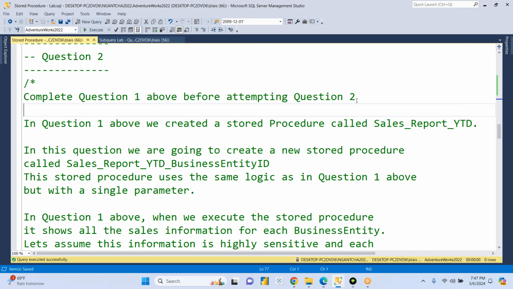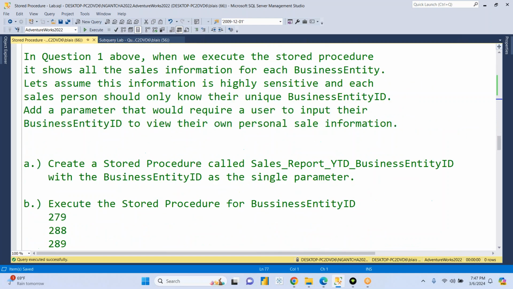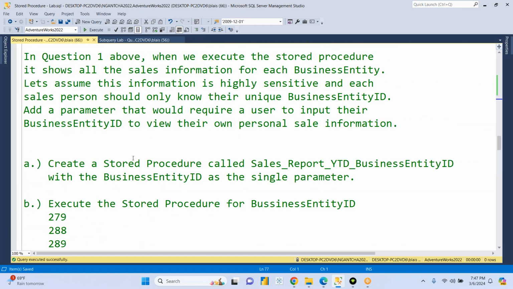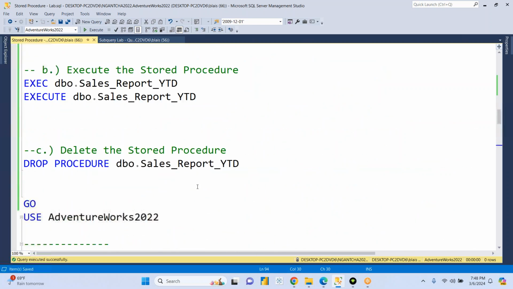Complete question 1 above before attempting this. So this is just a continuation. In this example, you're just going to create that same stored procedure, this time with a different name. The goal is that you want an individual to provide their business entity ID for the stored procedure to execute. So this stored procedure will use a single parameter, and it will be a business entity ID as a parameter. This is very important.